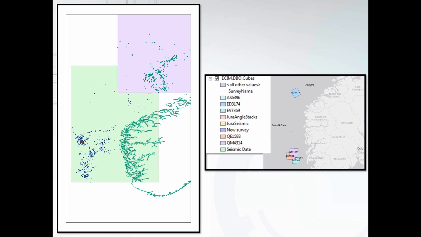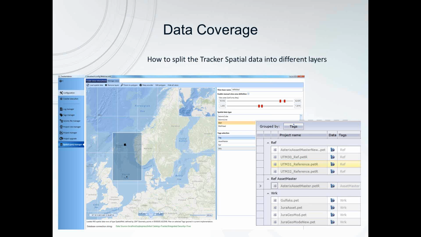With that, I'm now just going to talk you through the basis of my exercises and then do a short demo. The first exercise I'm going to show is how to split the data from the Tracker into different layers using the tags. So I'm going to use the Spatial Query Manager, and I'm going to use my tags in my Tracker here.